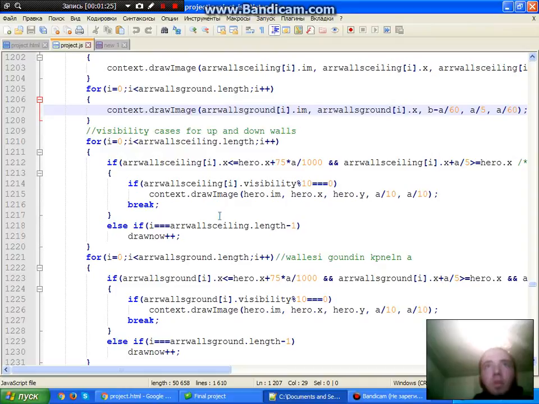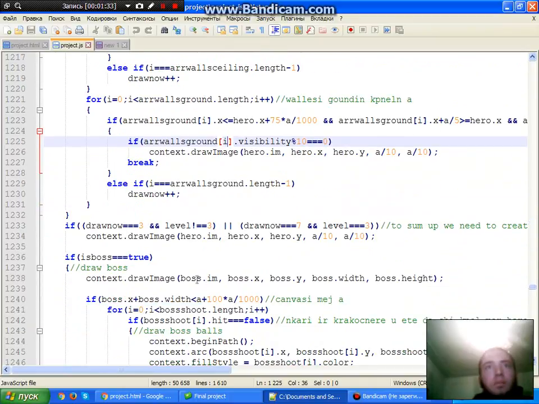And then the visibility cases for our ceiling. Then the visibility cases for our ground. And the final condition, as we saw, whenever we have else if or else, we do draw now ++. And to sum up, if draw now is equal to 3 and the level is not the third level, so if we don't have buildings and ceiling and ground, or we have draw now is 7. So we had 7 visibility cases in a whole.